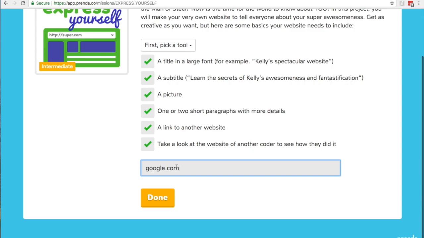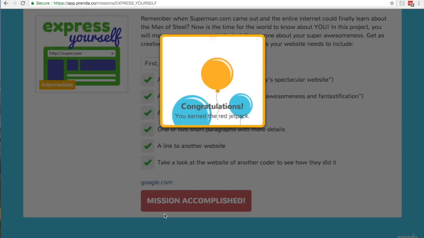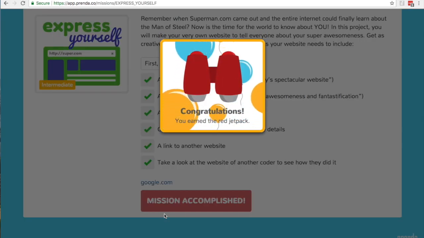And then they would raise their hand again, and you as the adult would come over, click the done button. You verify that they have completed all of these checkboxes, type in the secret code, and they get, in this case, a jetpack. Pretty cool.